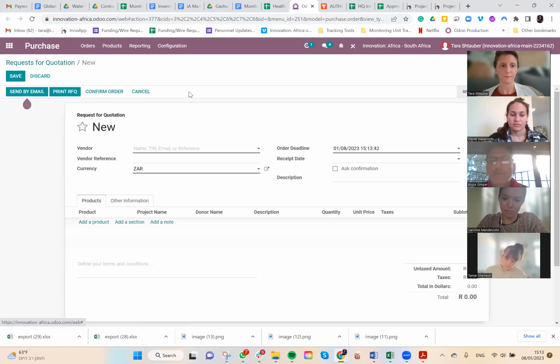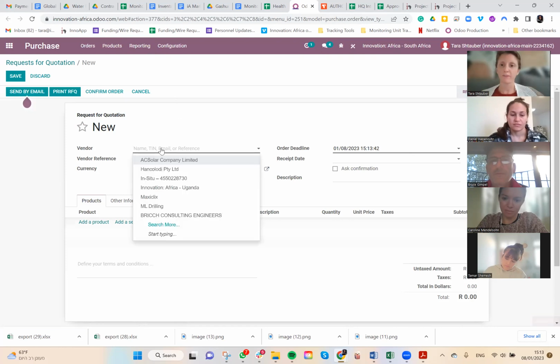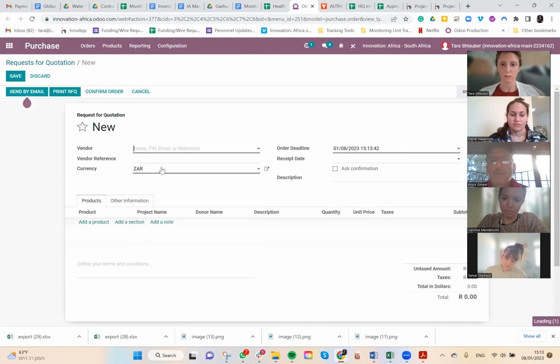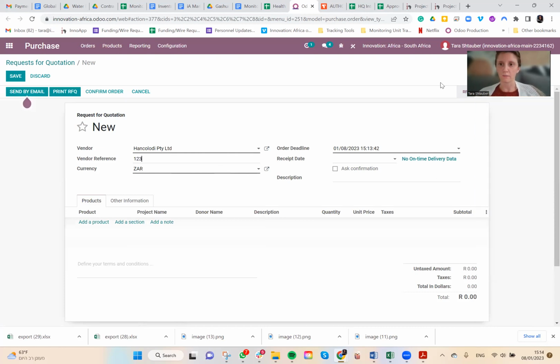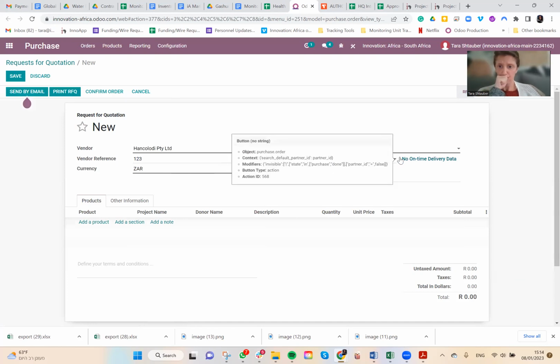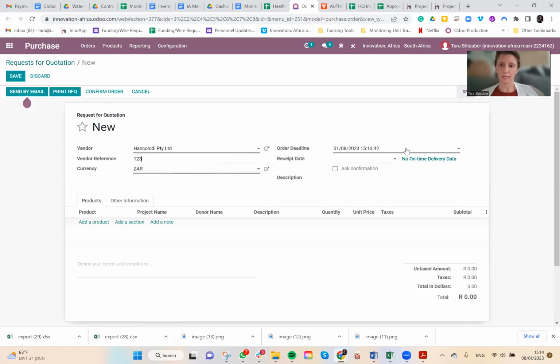Okay. So you want to create an RFQ. The same information goes in as before. So we can do Encolodi, the vendor reference is the bill reference, the same as you do in a bill. The order deadline, Bruce, what do you want them to write here? It's not the same as the accounting deadline. I'd say just the day that they process it into a bill.